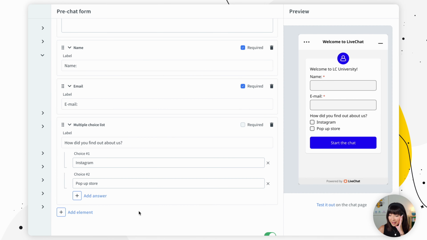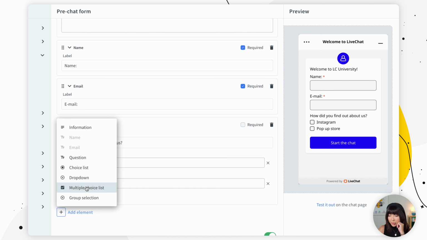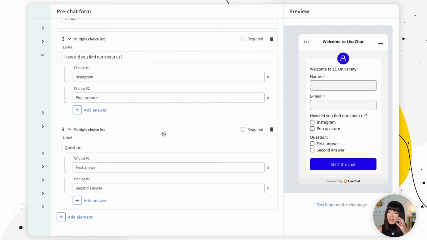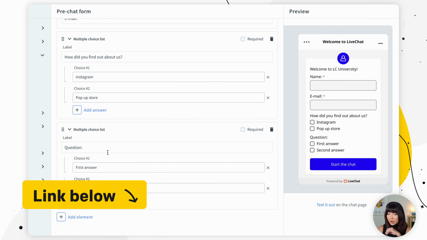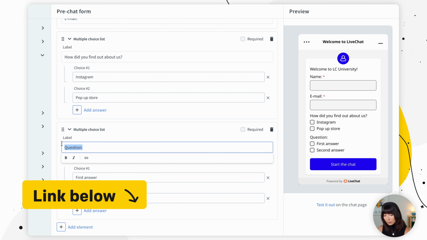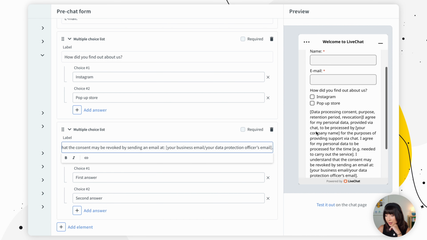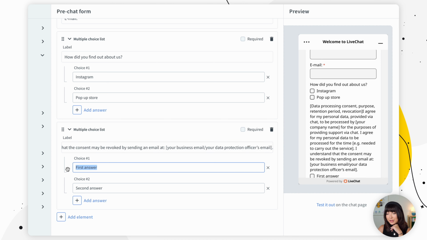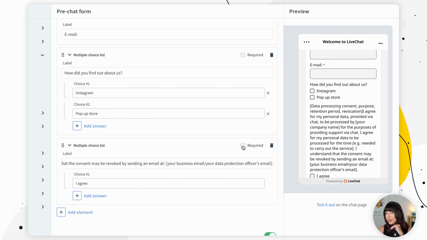So to create the data consent field in the pre-chat form, we want to click on Add New Element, and we want to select Multiple Choice List. Now, as a question, you want to paste one of the consents from the link that you'll find in the description. Here we go. As you can see, there are a lot of blanks to fill in, so please go and do that. Don't just leave it as is. And for an answer, we want to put in I agree. You want to delete the second choice, and please remember to mark it as required.